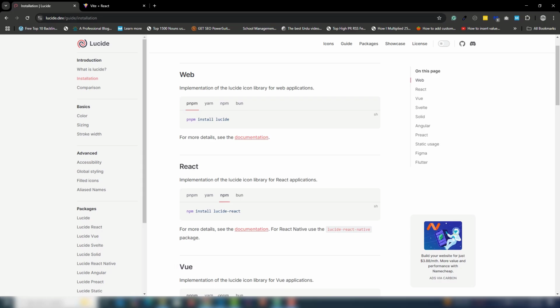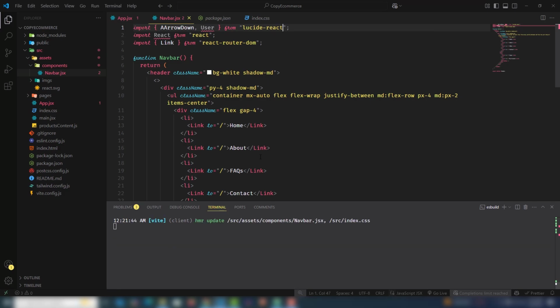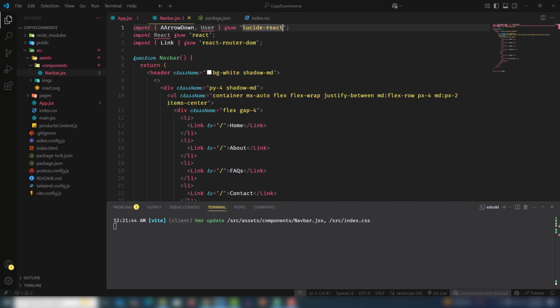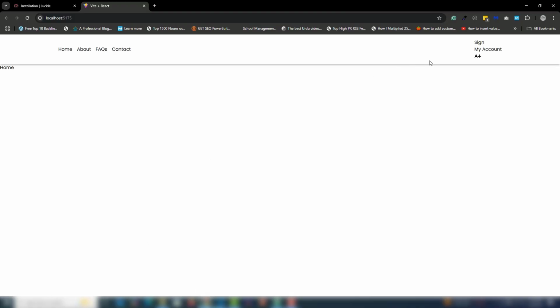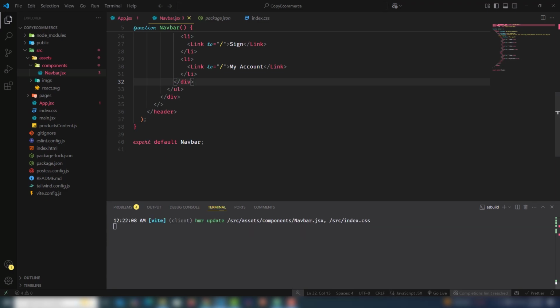Okay, and lucide-react like this. So not now. I don't know if it's working or not, but let me check it now. The lucide-react. Okay, re-optimizing. Yeah, I'm getting the arrow sign. So let me change the arrow to the user icon.